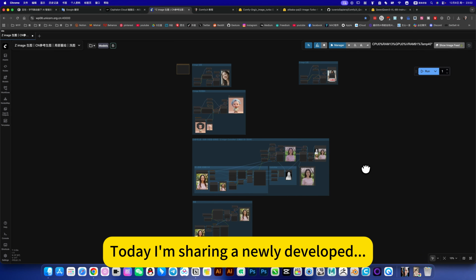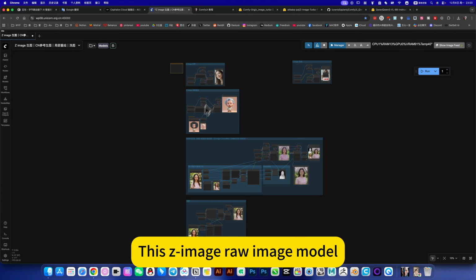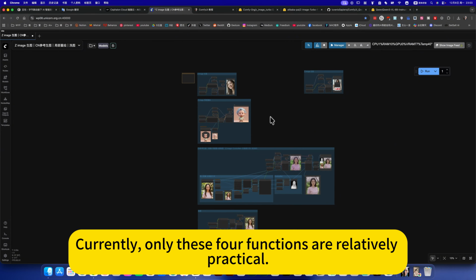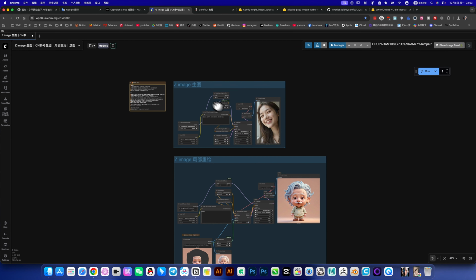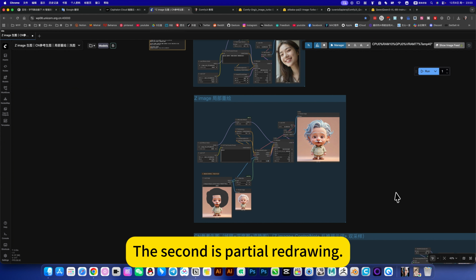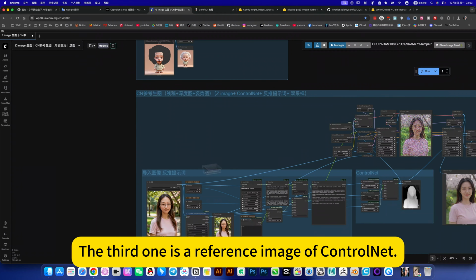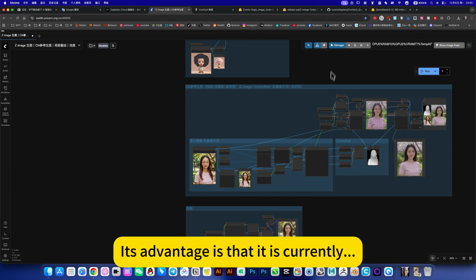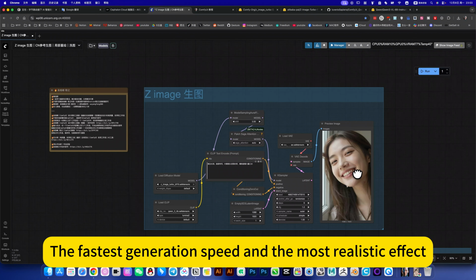Today I'm sharing a newly developed image raw image model, mainly for commonly used functions. Currently, only these four functions are relatively practical. The first one is an edited folder. The second is partial redrawing. The third one is a reference image or control net. The last one is for image cleaning. Its advantage is that it is currently the fastest generation speed and the most realistic effect.